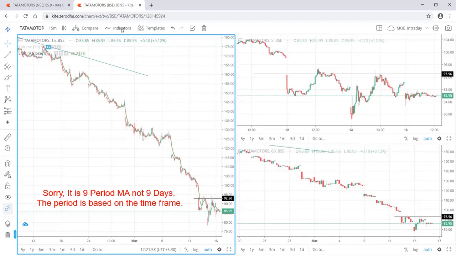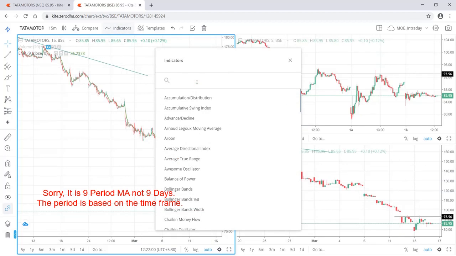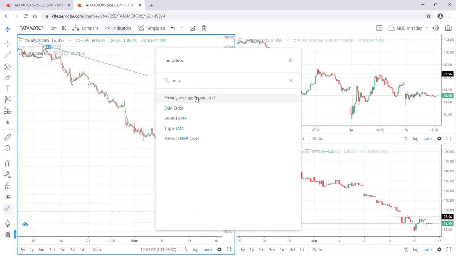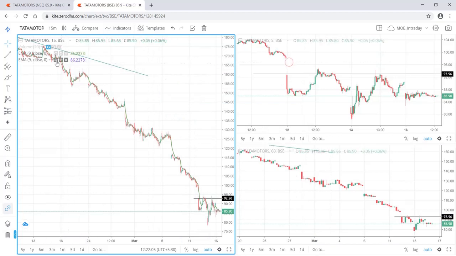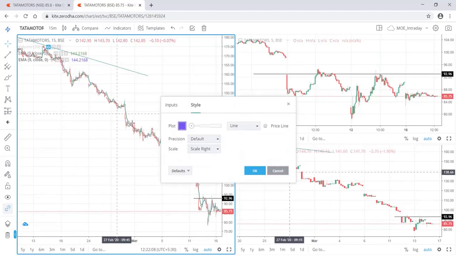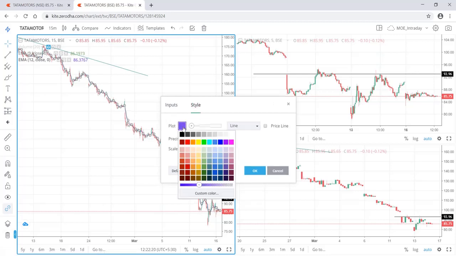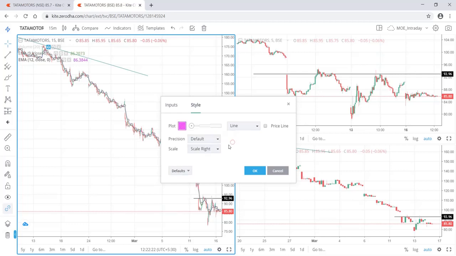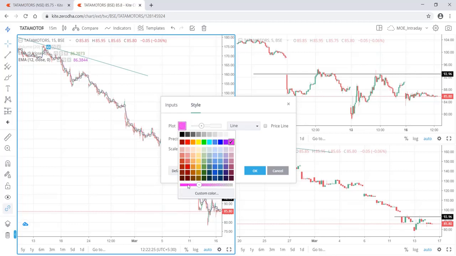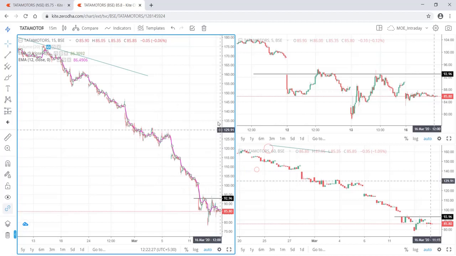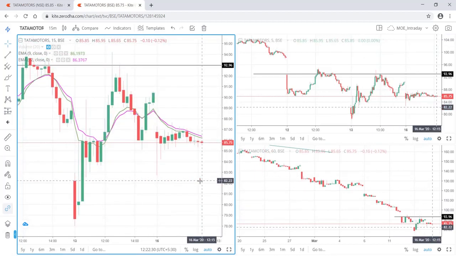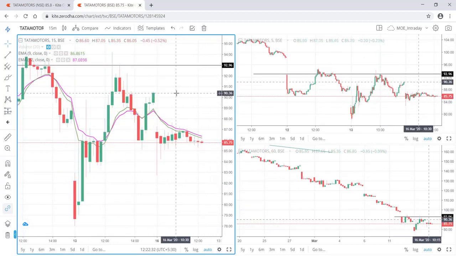And also let's say I want to put one more indicator. This time it will be, let's say, a 12 periods moving average. I'm sorry, if I said 9 days before, basically it's period based. So if it's a 15 minutes chart, it's a 15 period moving average. Okay, and then I want to make it this color. Okay, so normally you see here that you have both the moving averages, correct?